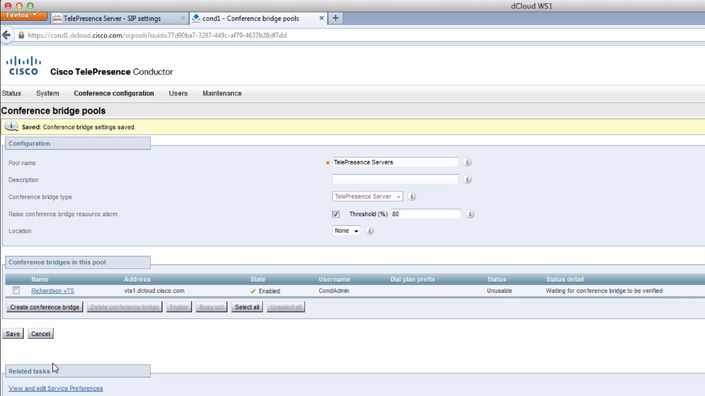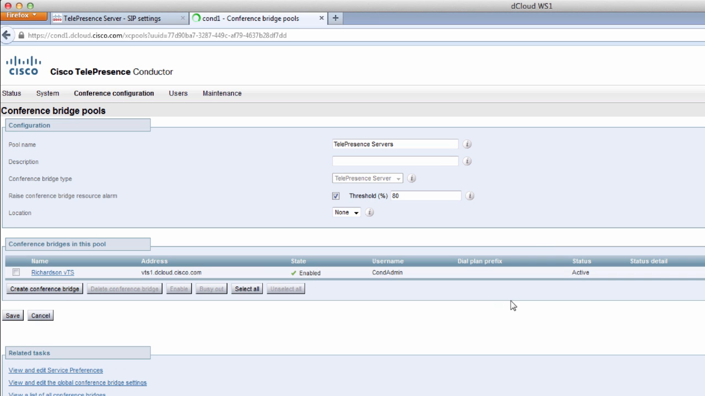Create conference bridge, and now we can see that the conference bridge has been added and created, and the status right now says it's unusable, which means it hasn't connected into it just yet. So what we can do is refresh this page, and then we'll see that in a second it is active. So we have an active conference bridge. That means the username, password, all that is good to go.